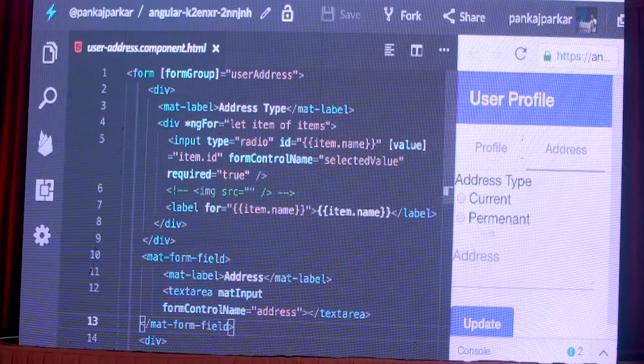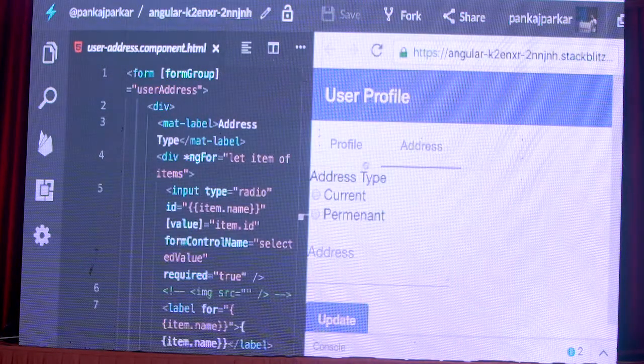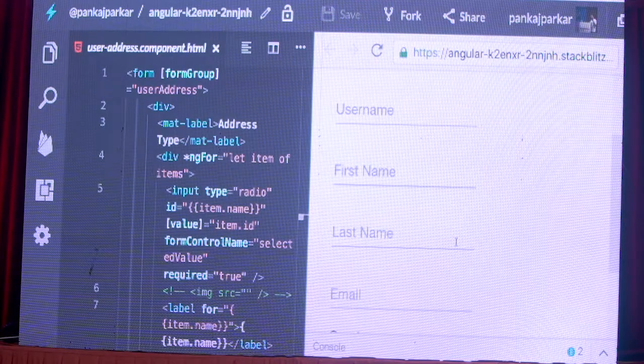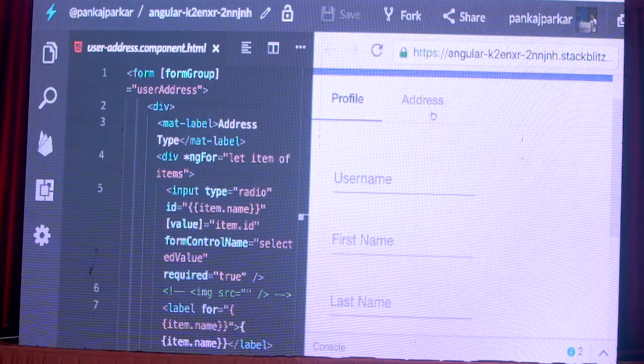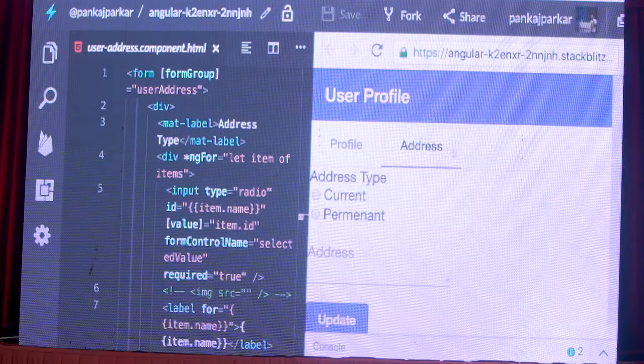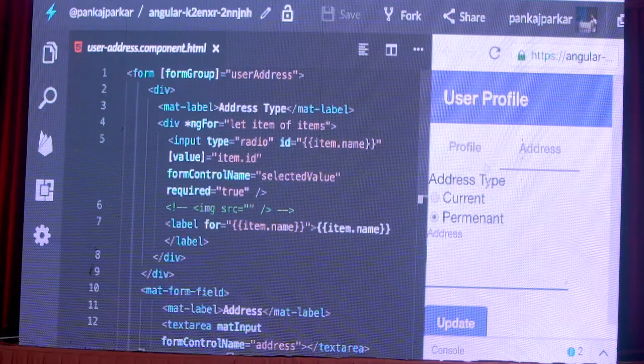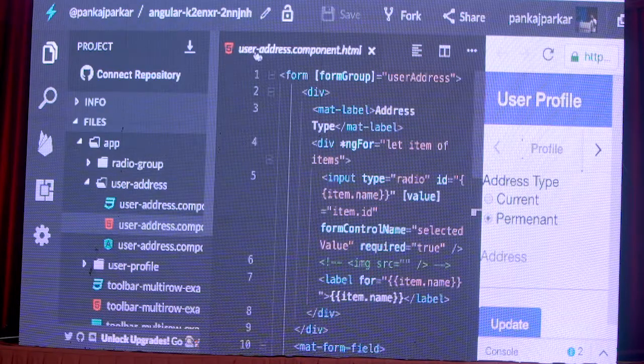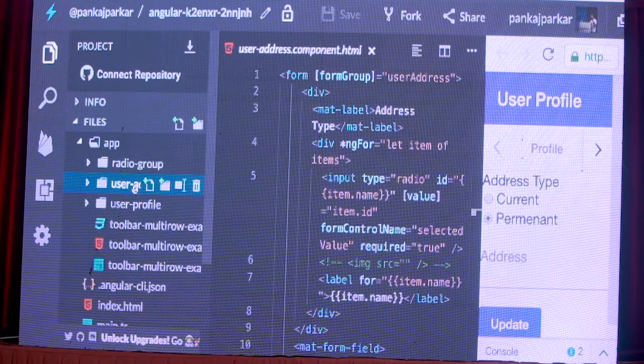So what I did is, this is the same profile page. I have added one more page, which is address. And the address page also has similar things, like address type, current and permanent, and which should have one more field, which is what is your address. Okay. So let's look at the code of that form, that user address controller. If you are curious how I added the tab and all, let me show you that quickly, how I did that.